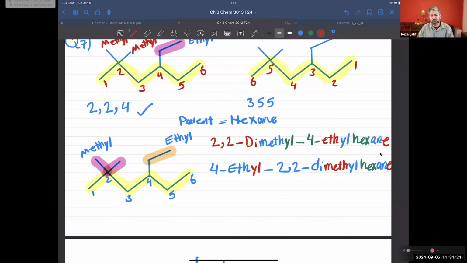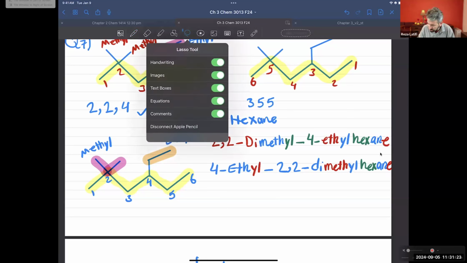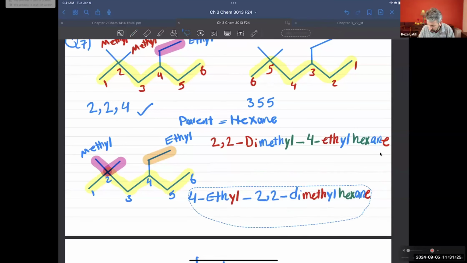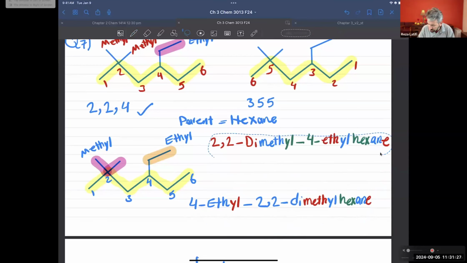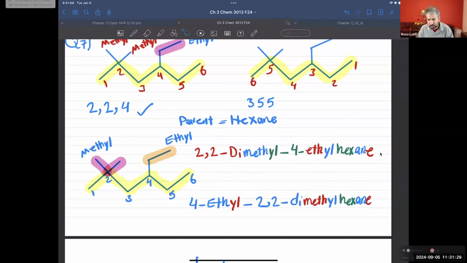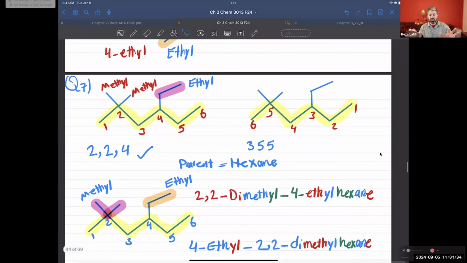Okay, so which one is going to be the correct answer? Let me move this one down, and I have that one. Let's pause for a second and go back. We have two structures. We started labeling from the left side and got 2, 2, 4. We didn't care what the name of the substituent was. We start labeling from the right side and got 3, 5, 5.